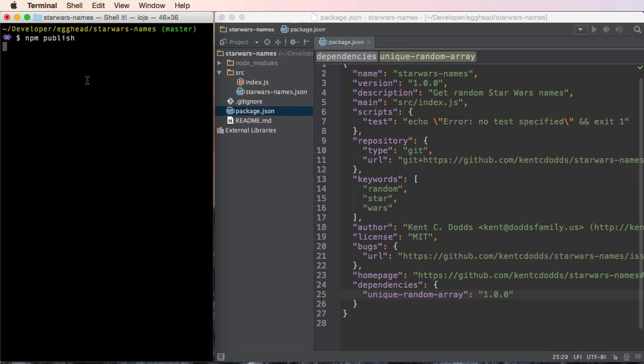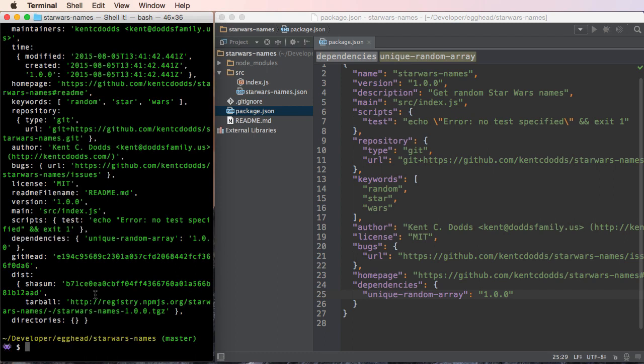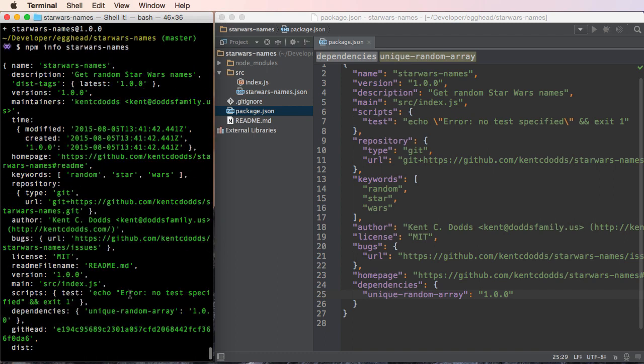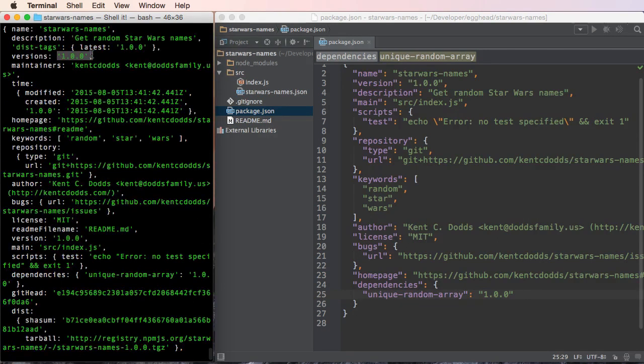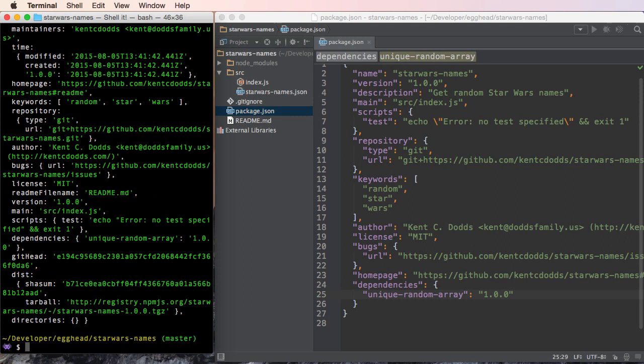So this will go out to npm, register our module in the registry, and then create the Star Wars names module. So now we can run npm info star-wars-names. You'll notice this looks similar to our package.json. So this allows us to install our 1.0.0 version. So let's go ahead and test this out a little bit.